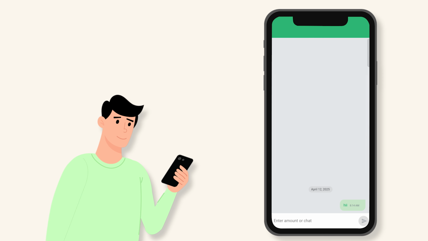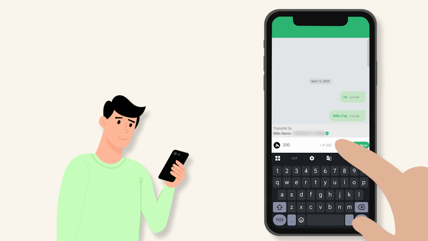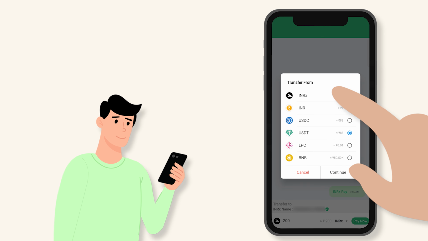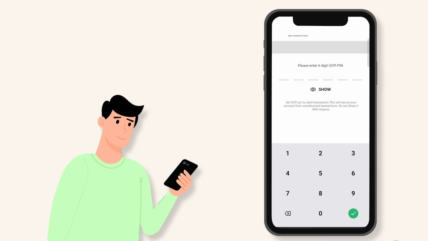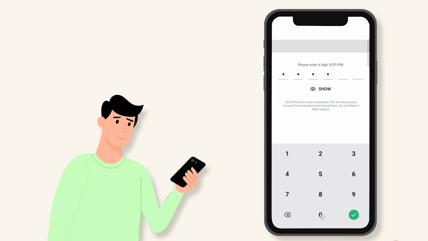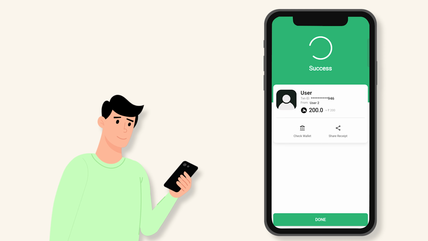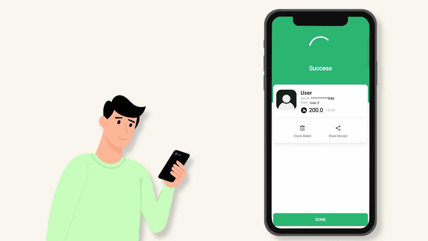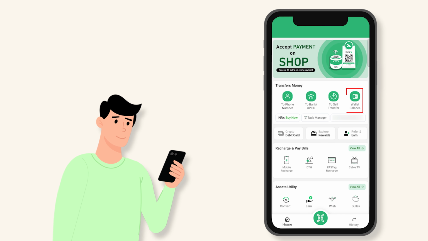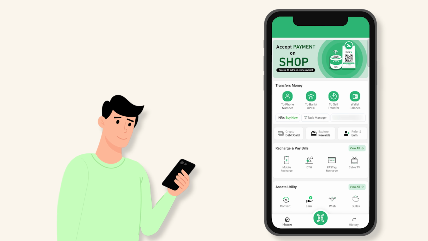Now, choose a contact, start a chat if needed, enter the amount, select the crypto that has balance, and tap Pay Now. Enter your 6-digit UCPI PIN, and that's it. Transaction successful. The crypto will be reflected in the recipient's wallet balance instantly, with no fees and no limits.